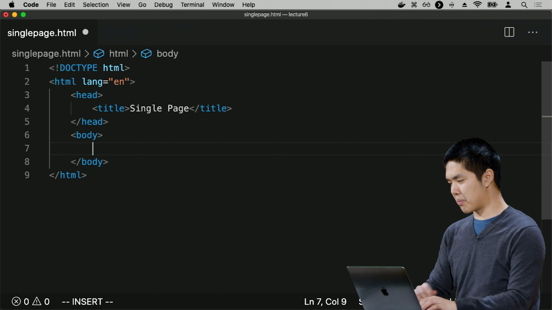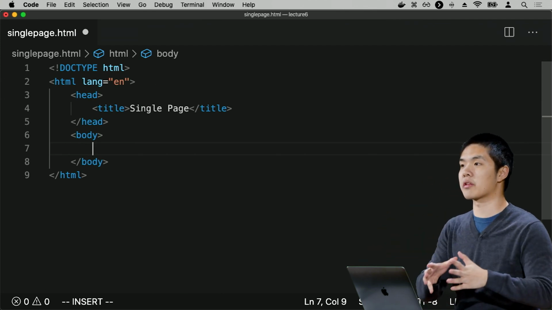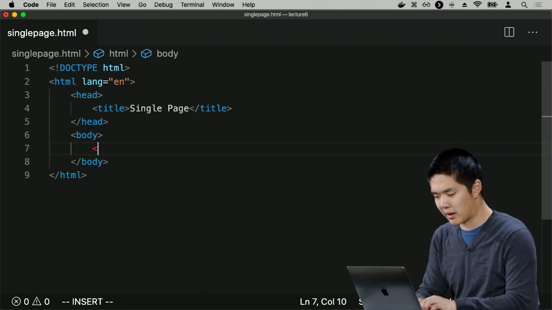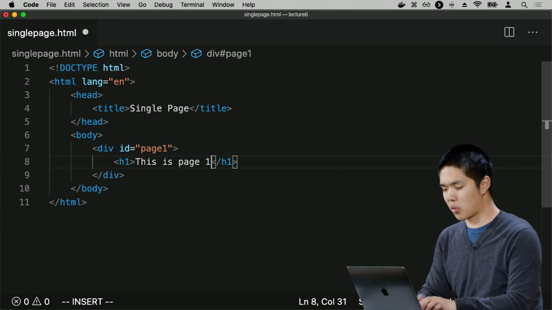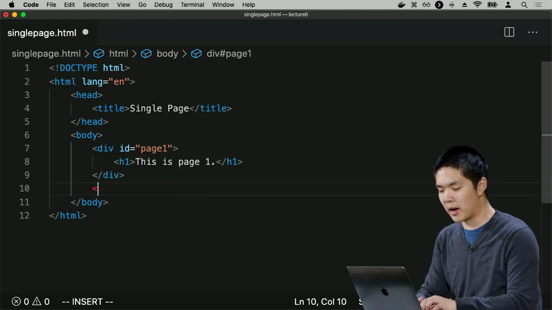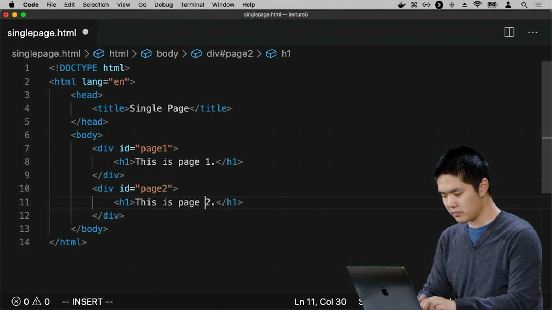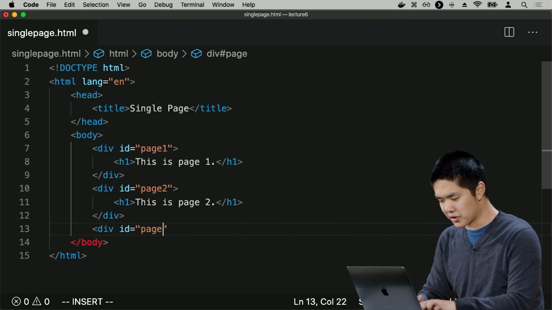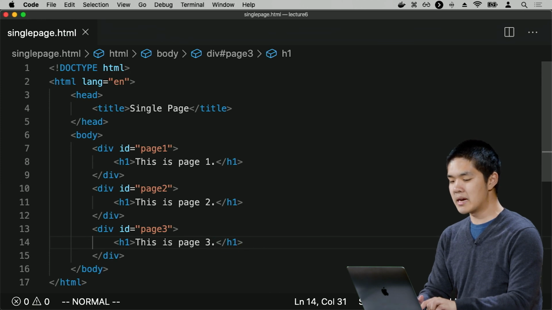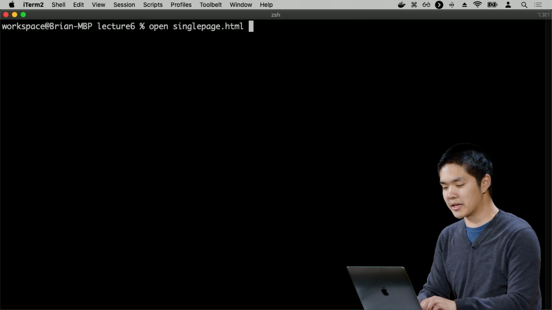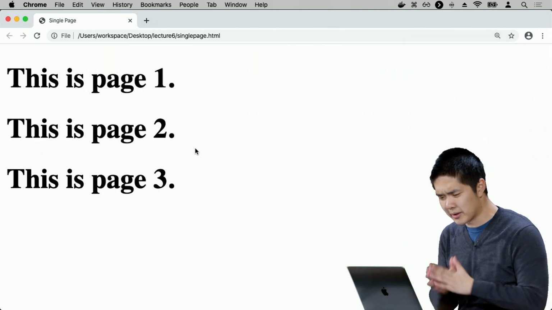And inside the body of this page now, I'm going to include 3 different sections of the page to represent the 3 different pages I might want to display to the user. So I'll have a div whose ID is page1 that maybe just has a heading that says this is page 1. And you could imagine there's more content on these pages as well. A div whose ID is page2. We'll say this is page 2. And then one final div whose ID is page3 that has a heading that says this is page 3, for example. Now, right now, if I were to open up singlepage.html, what we'd see is all 3 pages at the same time. And now that's probably not what we want.